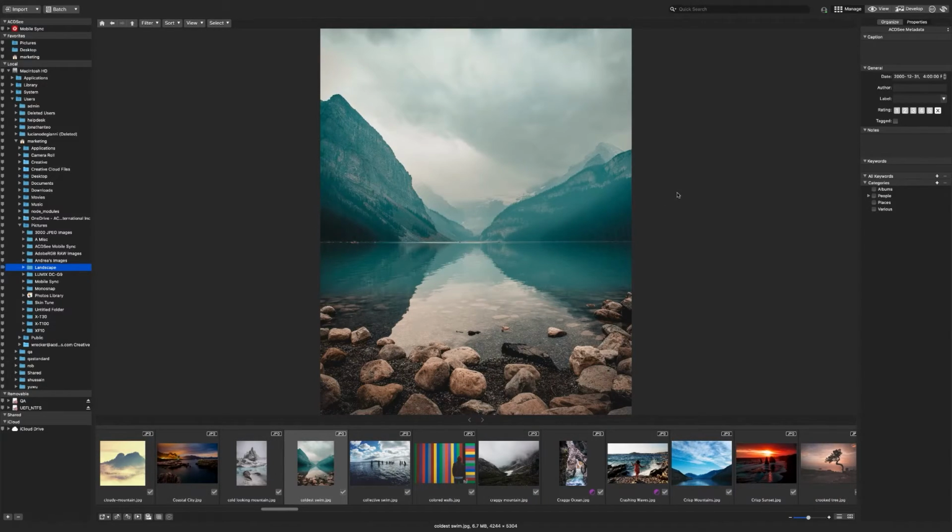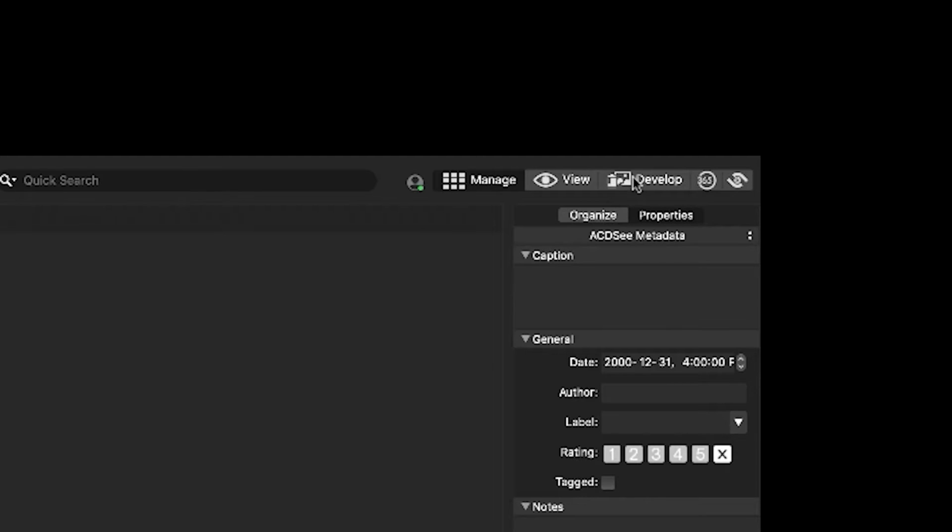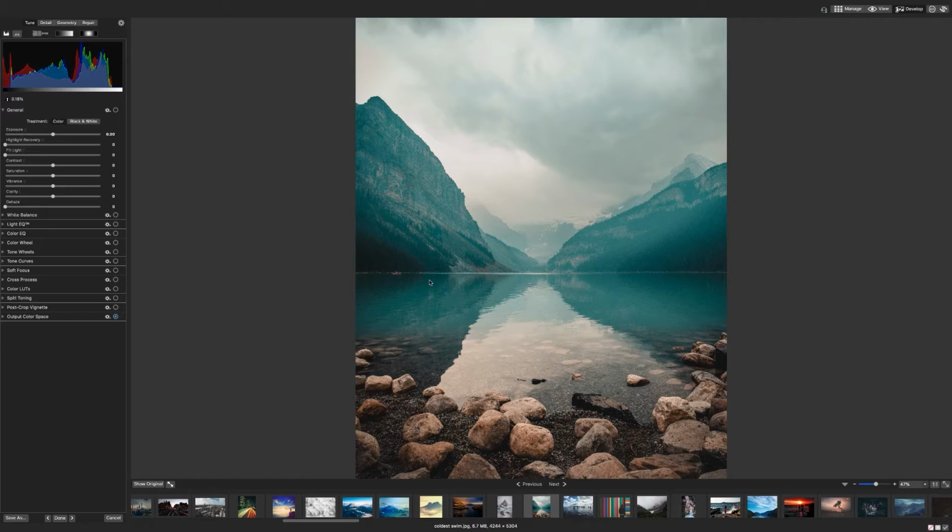Okay, so what we're going to do first is in manage mode, we're going to select an image and bring it into develop mode. In this example, my image has a bit of a cyan colored appearance. So the color of the sky is very green. And what I want to do is adjust that to be more of a truer blue hue. Let's make a preset that we can apply to our other images.